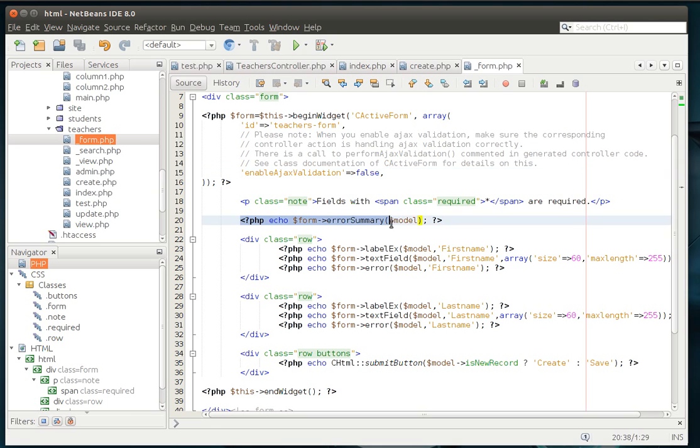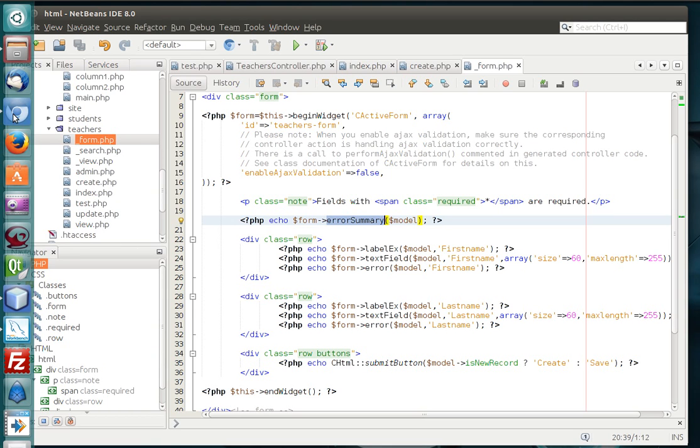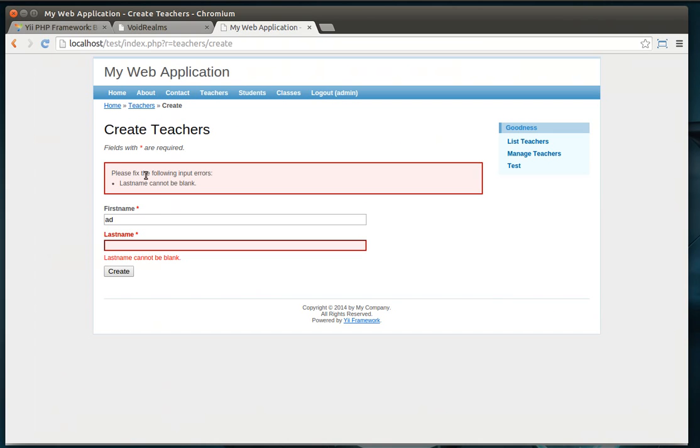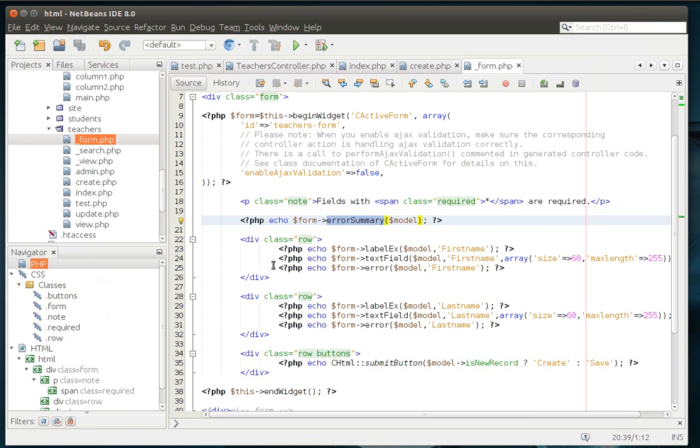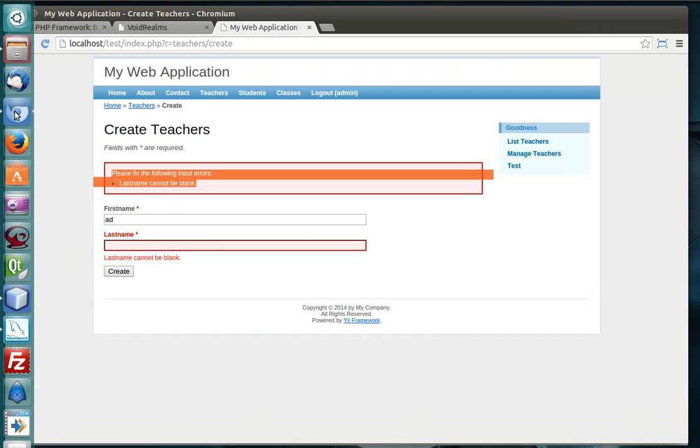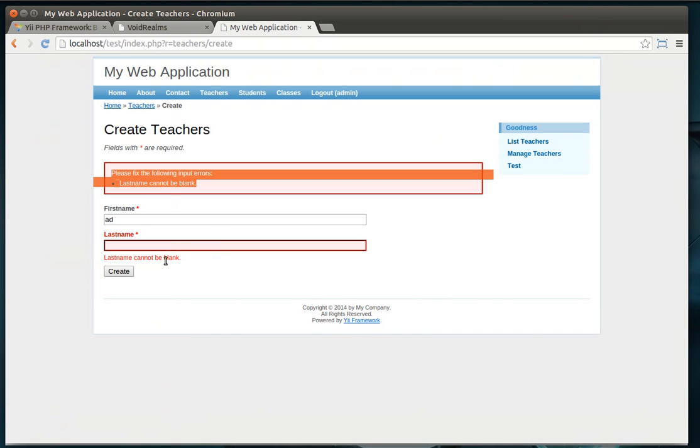Right here, this echo form summary, that is the actual error message that you're seeing. That's the big red box right here. That's the error summary. And then each one of these has an error field. It's a hidden field until, of course, there's an error message. And that's this "last name cannot be blank."